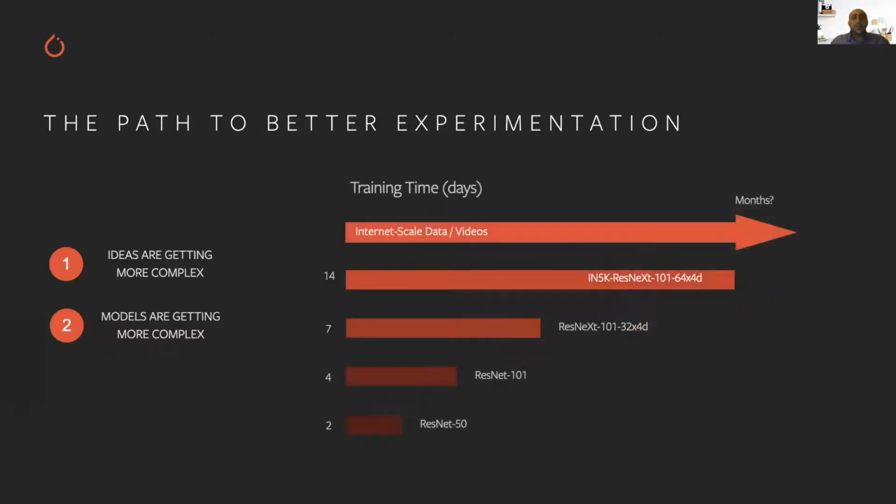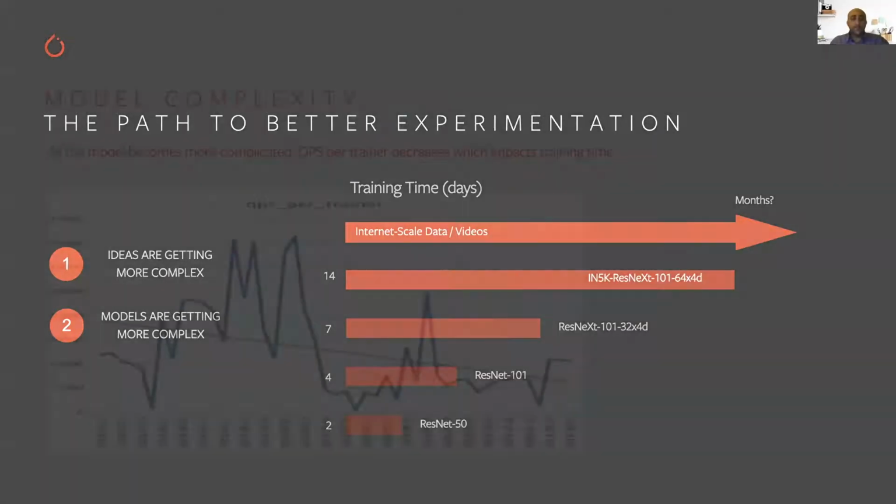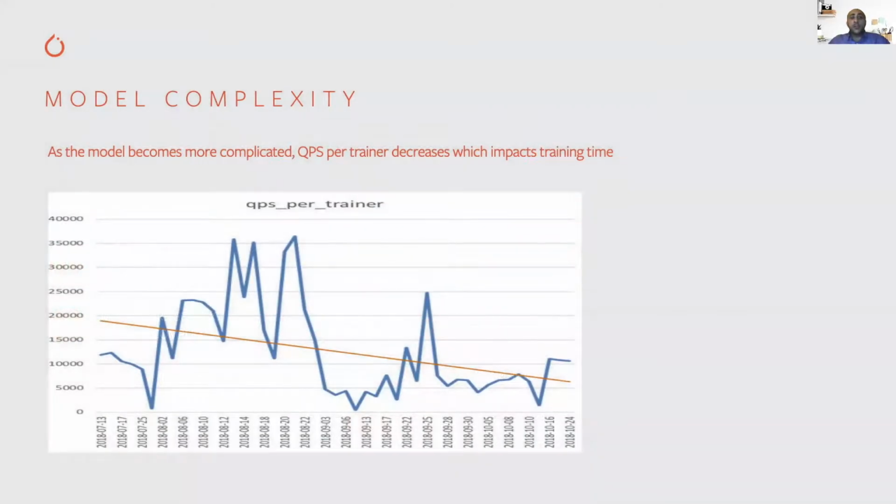As you can see, we went from training CV models in a few days to over 2 weeks now. Imagine how long it would take to train our internet scale video models. Models are getting more complex, which impacts the throughput, or number of examples we can consume per single training instance. As you can see, the QPS per trainer has been decreasing over time, indicating increased model complexity.